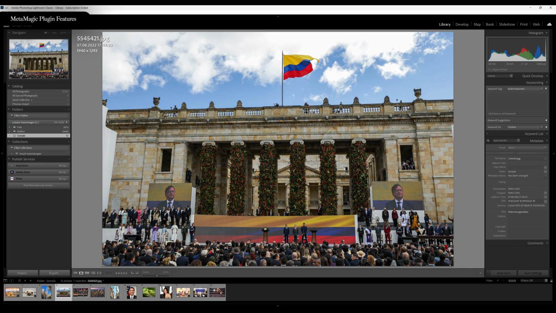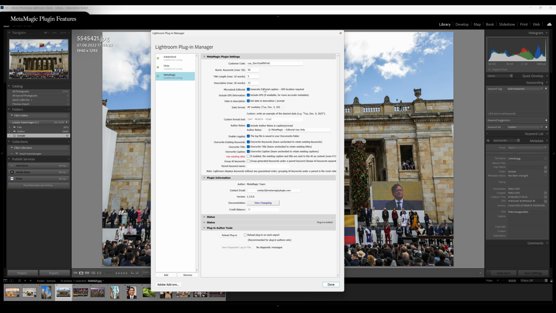Now let's check the settings. Editorial mode is enabled, so we can run the plugin. Let's wait for the result.